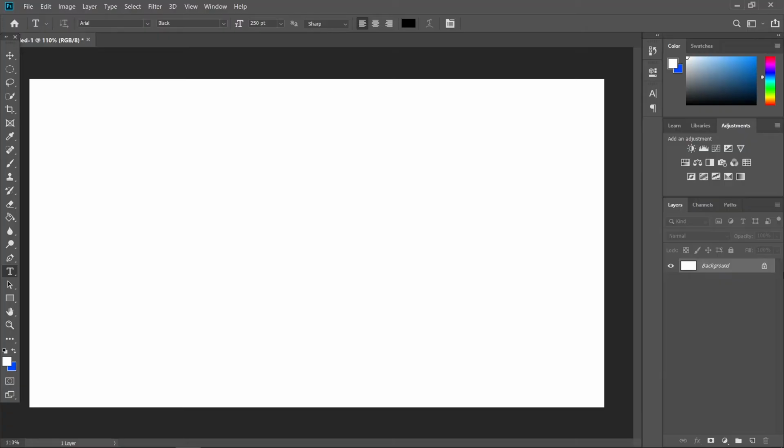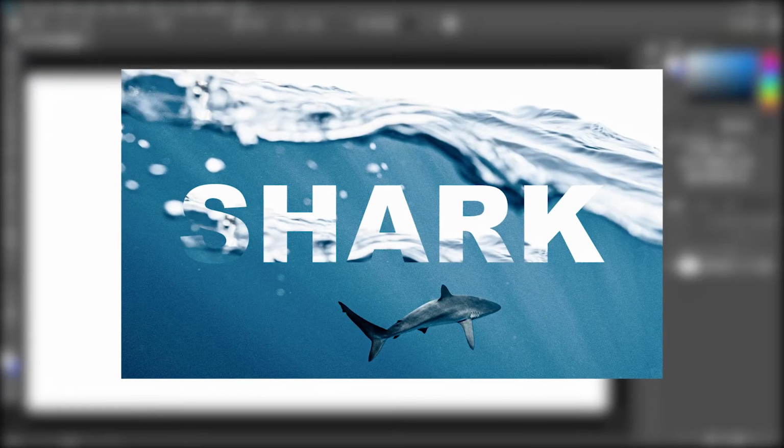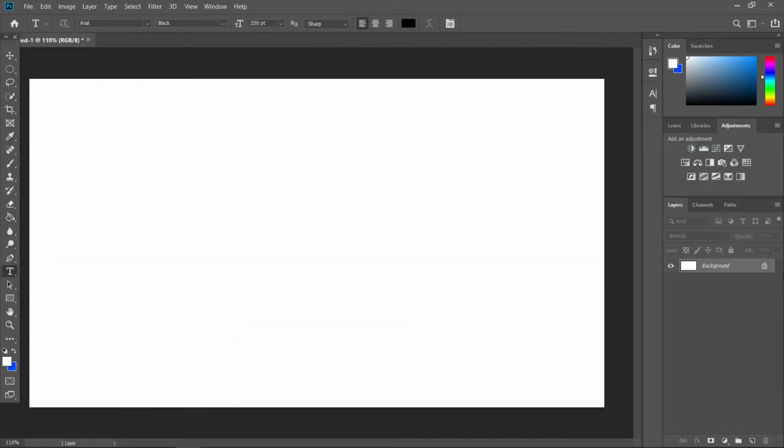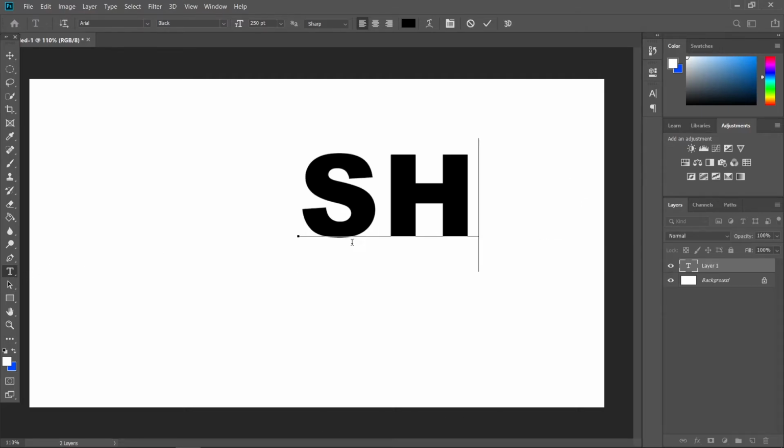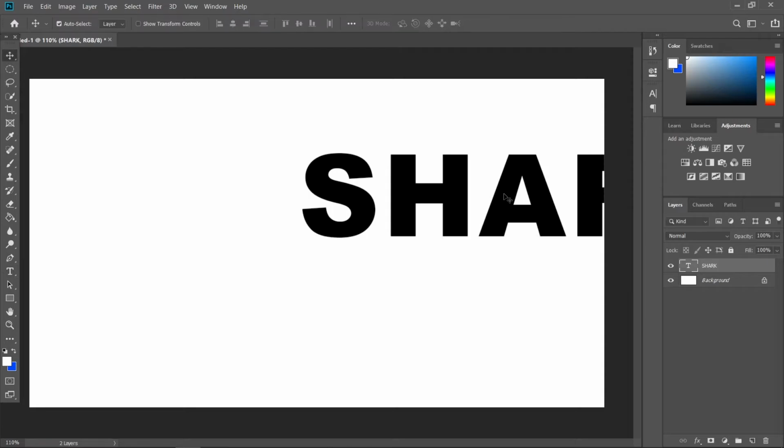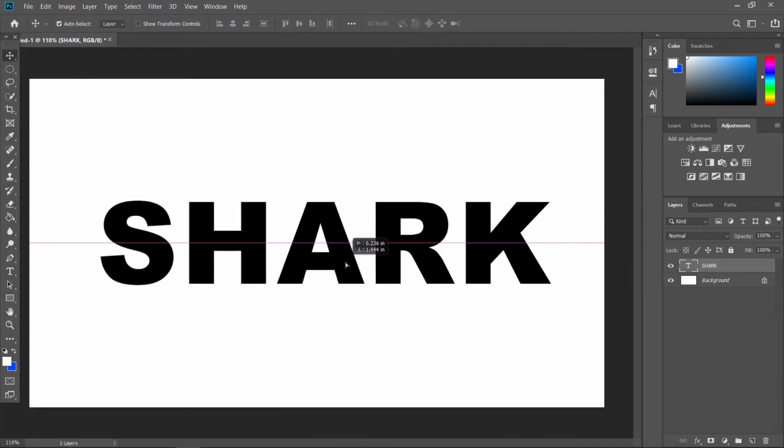So in this tutorial, I'm gonna teach you how to create this amazing overlay text effect. So first, grab your text tool in your toolbar by pressing this icon or just press T. Now, just type anything you want. Click the move tool and just put your text to the center.